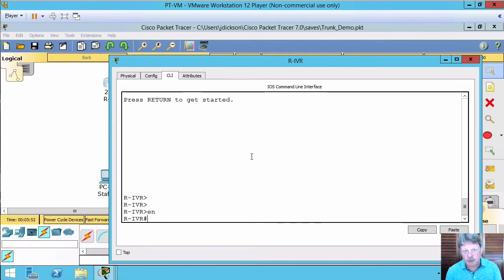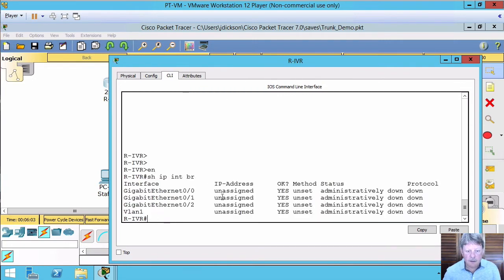On my router, if I look at the IP information I have right now, we'll see that nothing's configured yet. No IP addresses on gigabit 0, 1, or 2. Now, in using VLANs, we use sub-interfaces. I'm not going to configure IP actually on gigabit 0, which is the one that's connected over. Instead, I'm going to configure sub-interfaces of gigabit 0. Those are the ones that are going to have the IP addresses assigned.